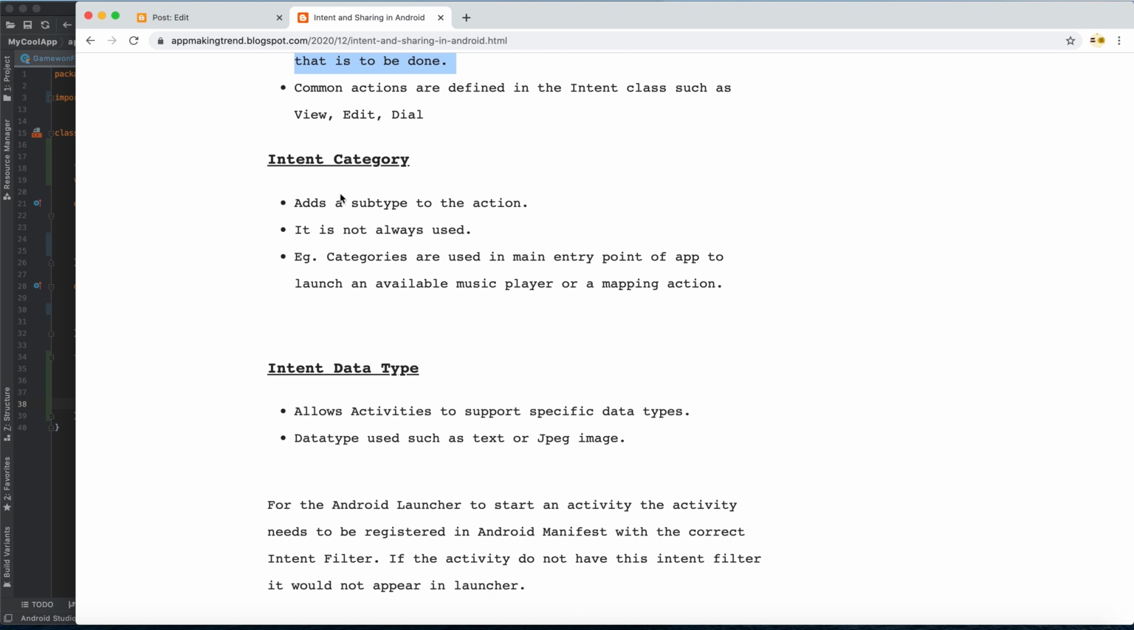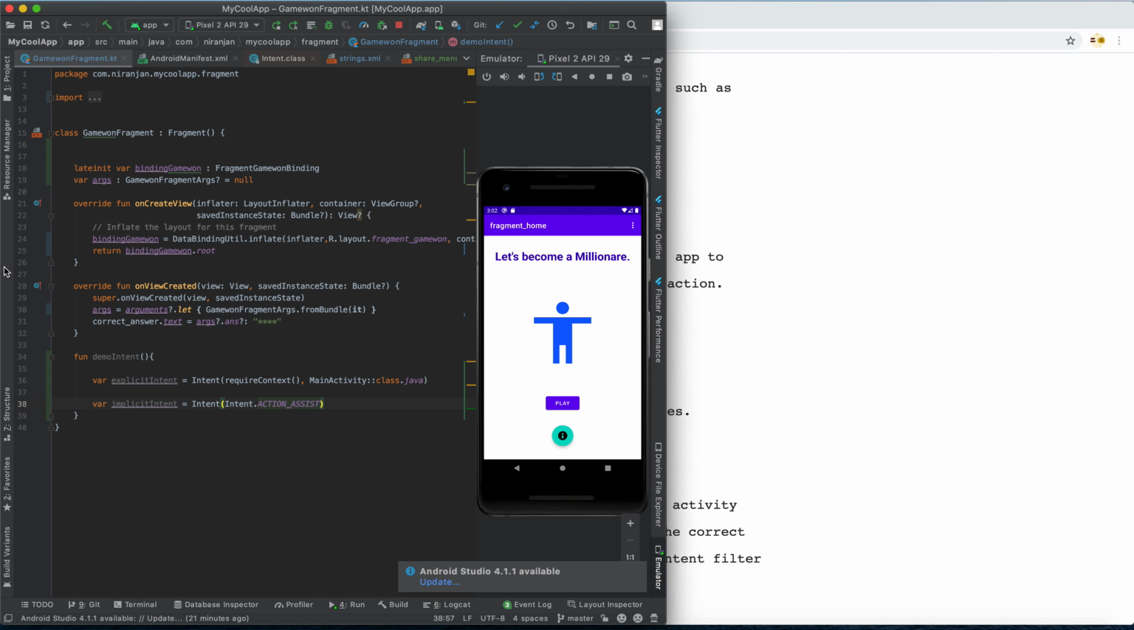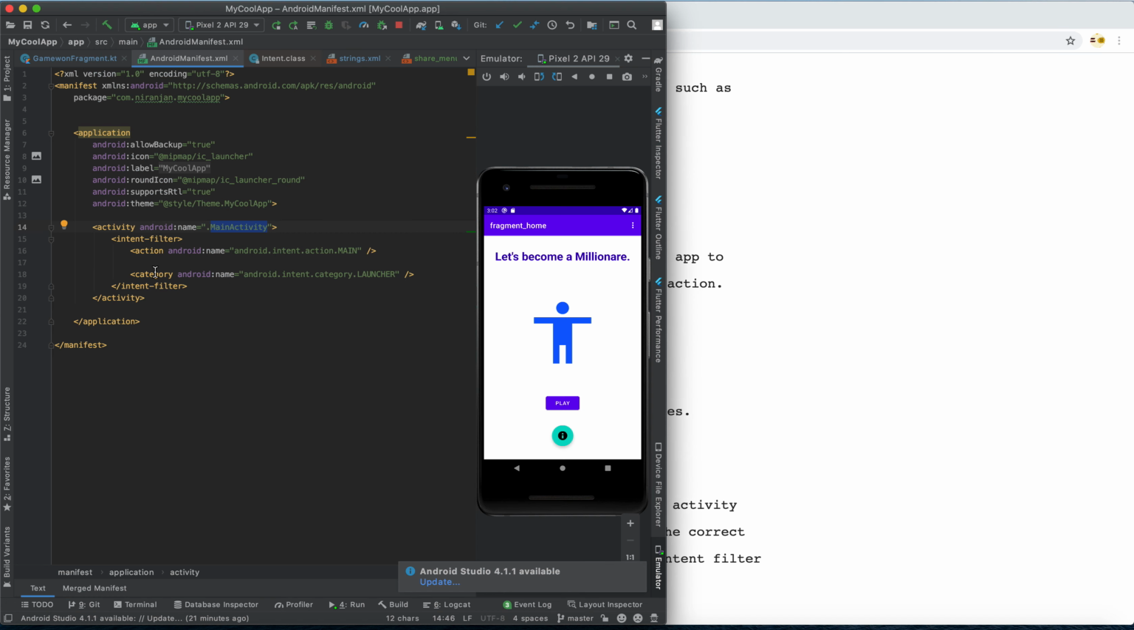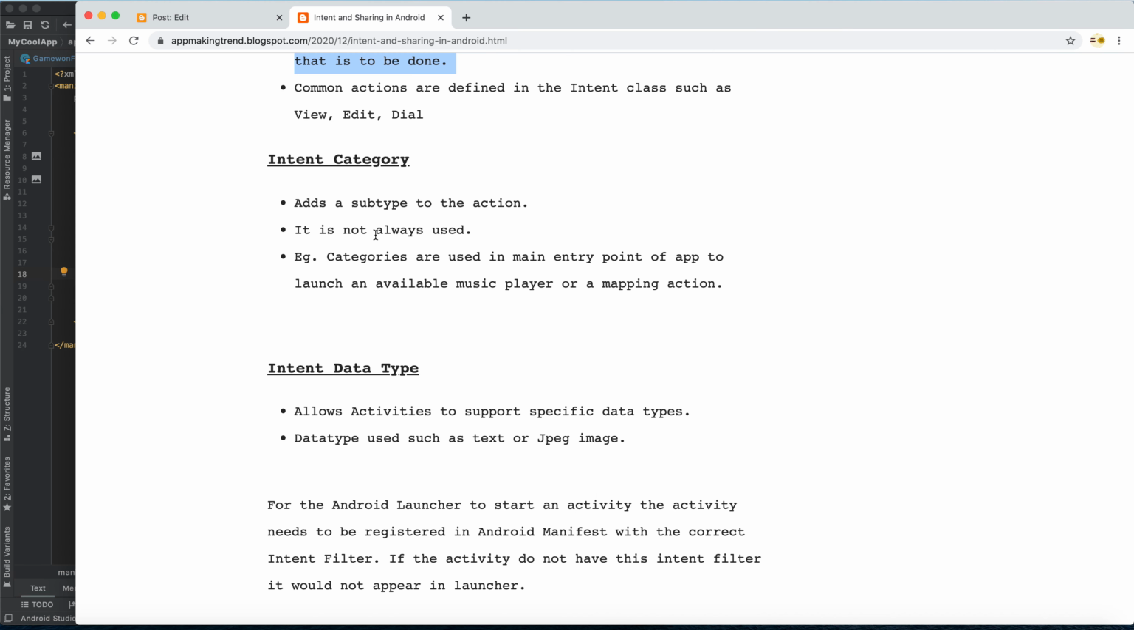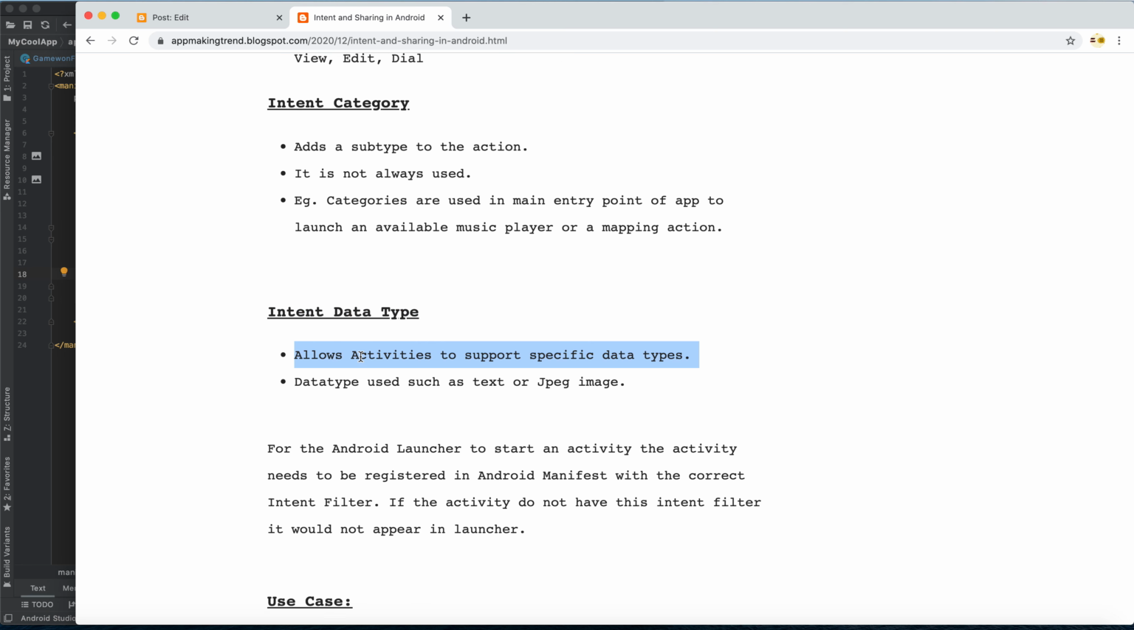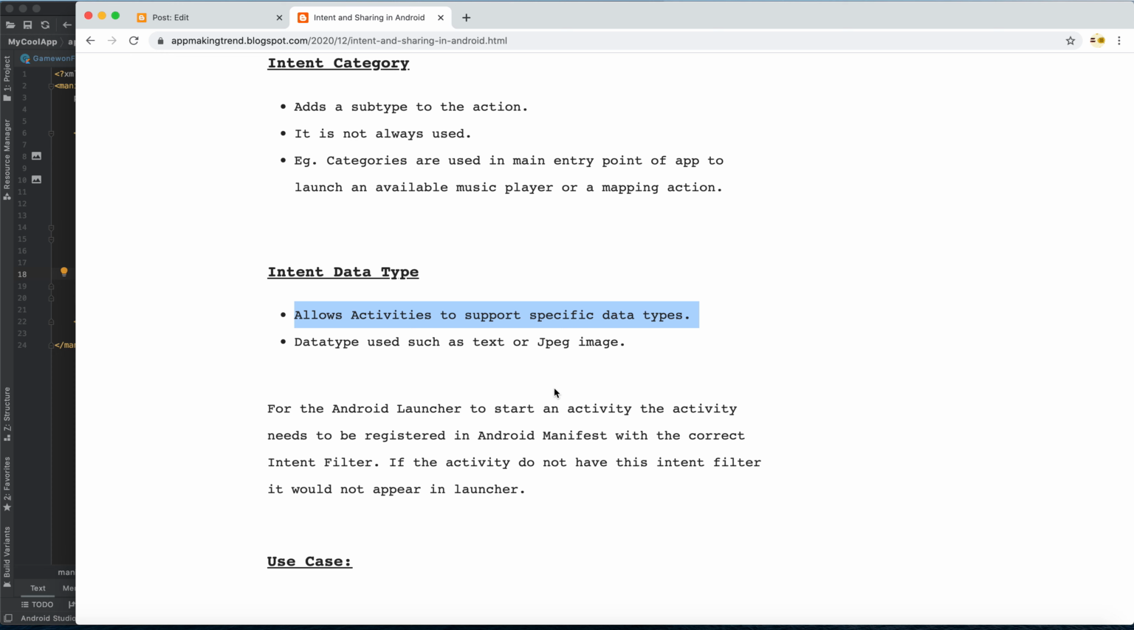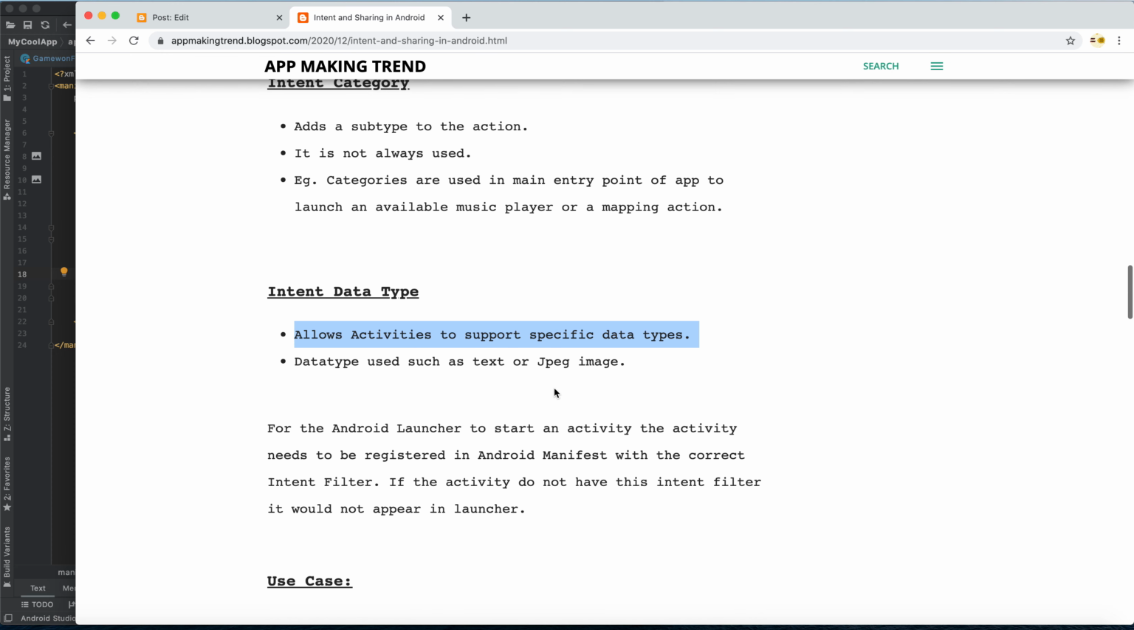And intent category is a subtype of action. It is not always used, but for example, in this context we are using category as a launcher. So sometimes it can be used, but not always. And intent data type allows you to support specific data types, like text, jpg image and stuff like that. I will also give you an example of intent data type.